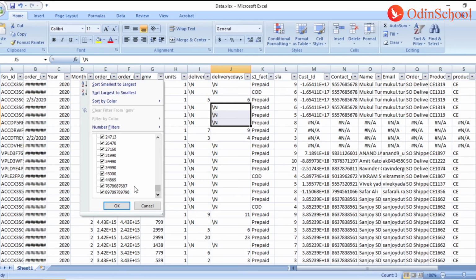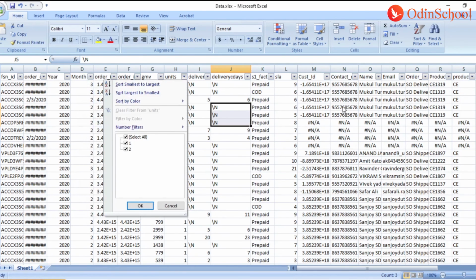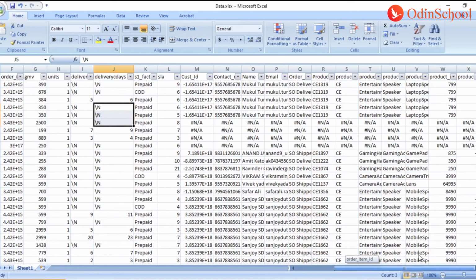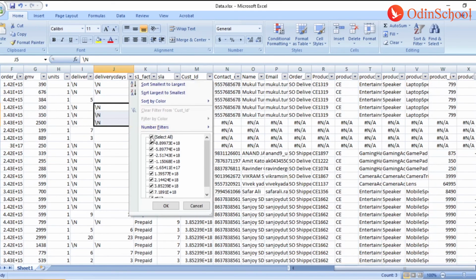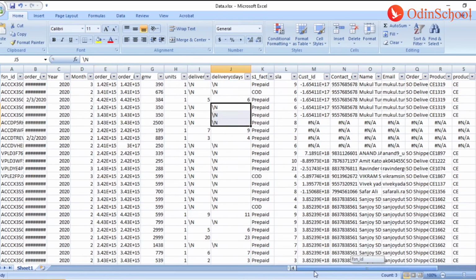Let me show you if I have got any missing values or not. So this is the best way to find out if we have got any missing values or not. Let's look at customer IDs. No, we do not have. We have junk values. There might be cases.